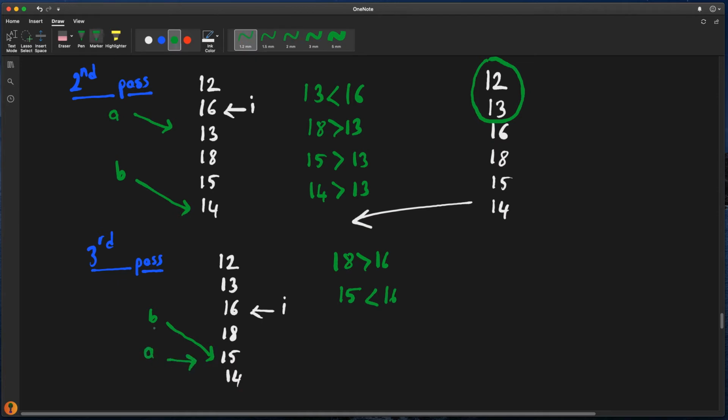And we move B to the next position, and now B points the last index, which contains 14. And this time also 14 is smaller than 15, so we move A to the position of B. Now A points 14, which is the third smallest element in the array. Also we move B to the next index, which becomes invalid, and we stop our search.